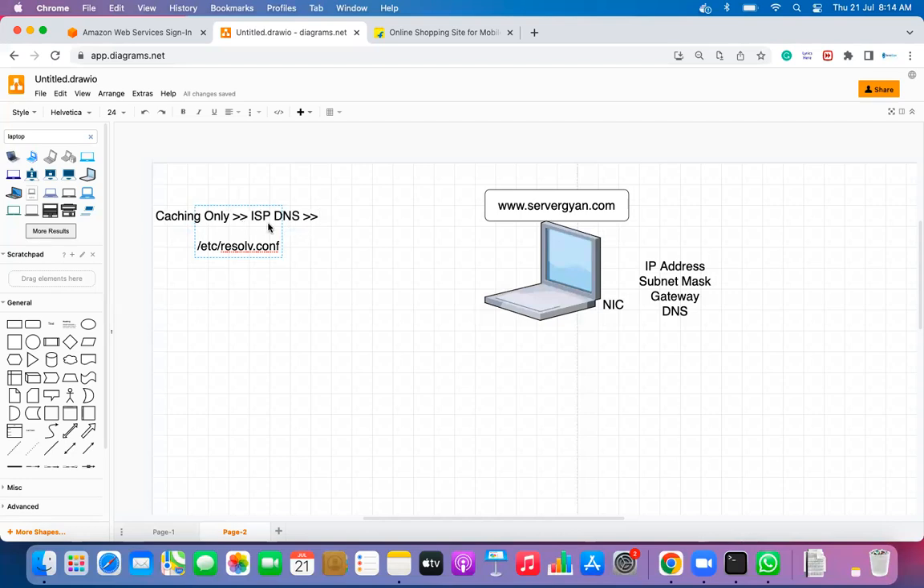Okay. Now let us say the domain servergan.com I have just uploaded onto a DNS, and this website has not yet been browsed so far. This is the very first time we are going to browse this website. Now guys, what is going to happen? If my DNS does not have information about this, or the ISP DNS does not have information about this, then this information will be searched over the internet.